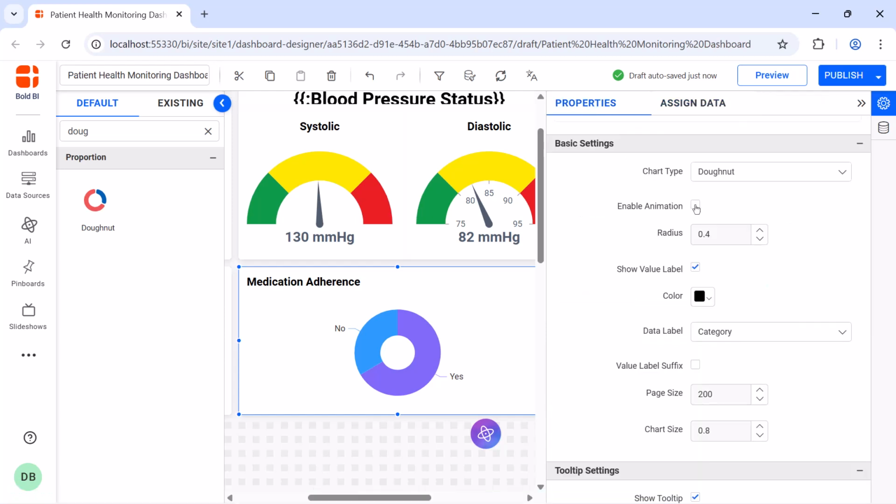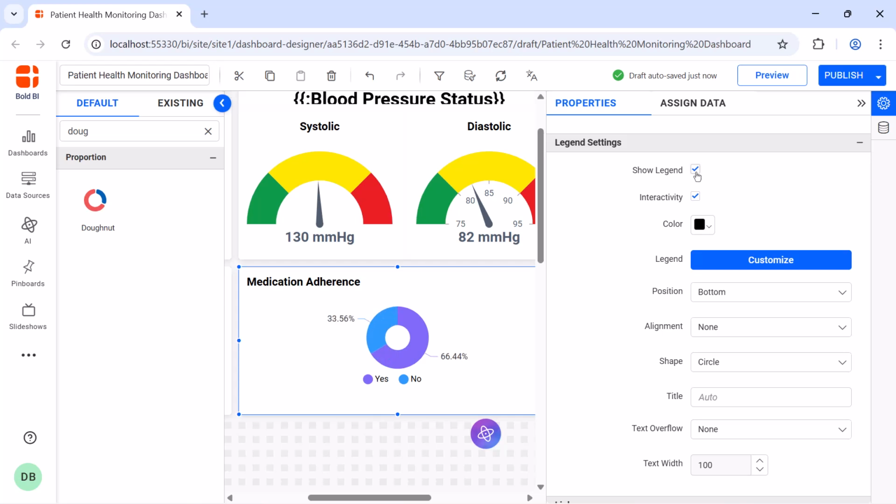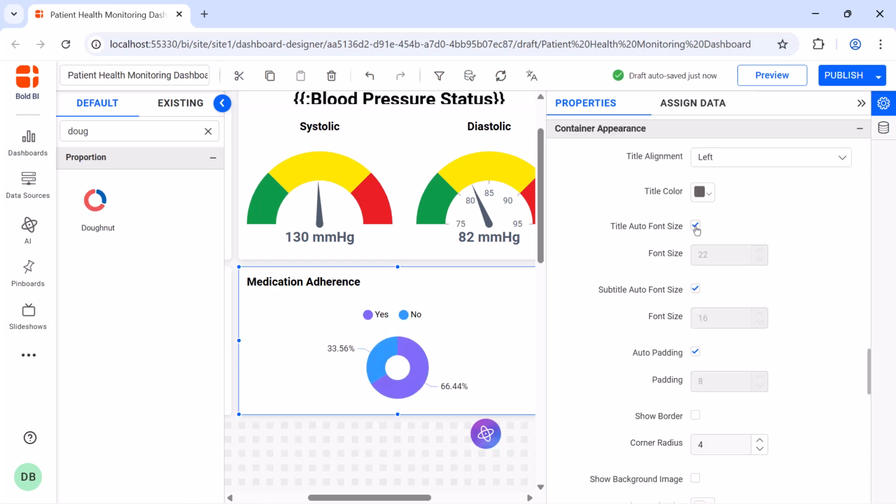In the basic settings, click Enable Animation and change the data label to percentage. In the legend settings, enable the legend, disable interactivity, and change the position from bottom to top. Then, under Container Appearance, adjust the font size.